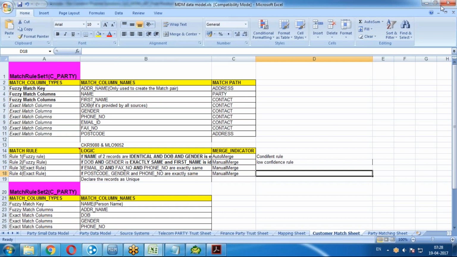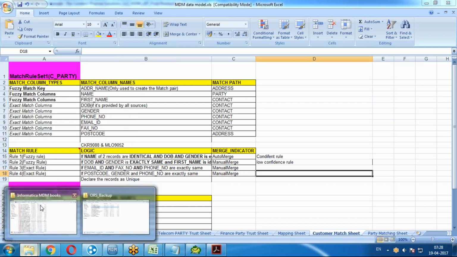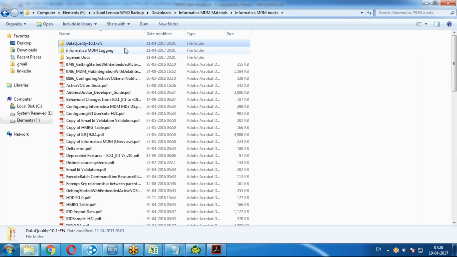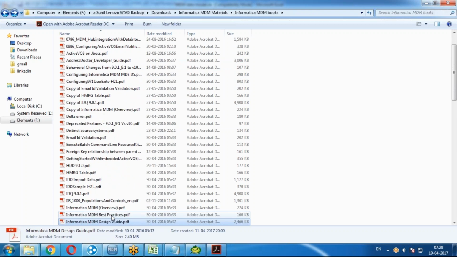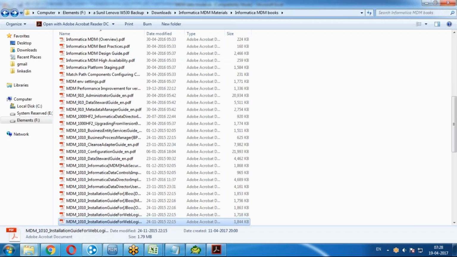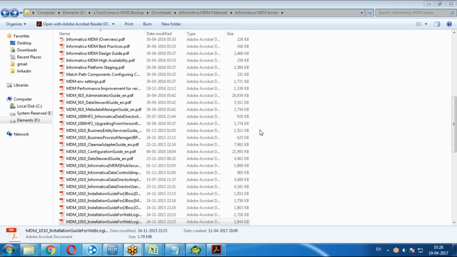Sunil, whatever documents you shared in the Informatica MDM books, in the Siperian docs, you have shared for version 9. Do you have version 10 also over there? No, in Siperian docs, don't check there. Check outside. I've shared both the documents. Check the Informatica MDM books. You will see version 10, 10.1 documents. So all those with the number 10 or 10.1, is it? Yeah, 10 or 10.1. Okay.